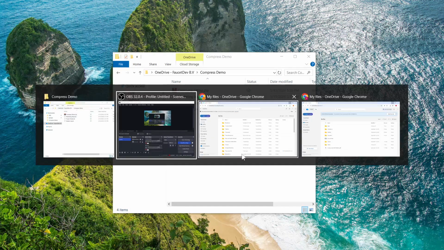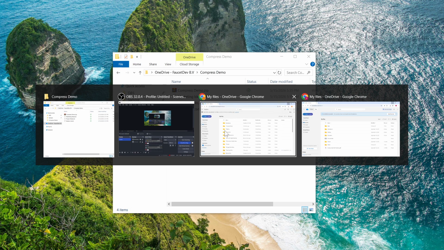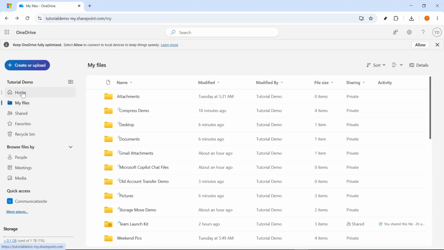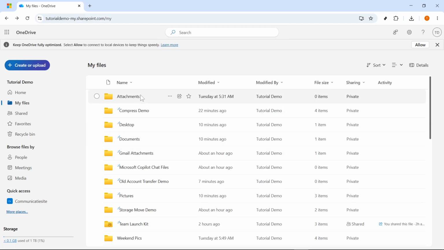Now let's confirm the zip syncs to OneDrive properly. Look inside the same folder, and you should see the new zip file sitting alongside the original sample files. To double-check that the sync worked across the cloud, open your web browser and go to onedrive.live.com. Sign in with your account credentials if OneDrive prompts you to do so.